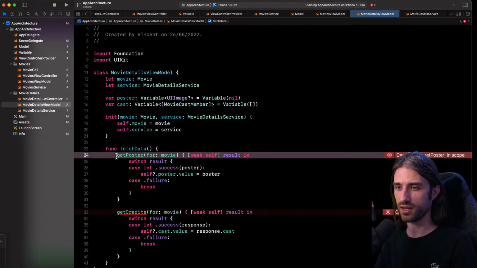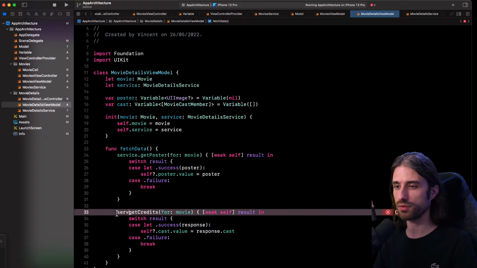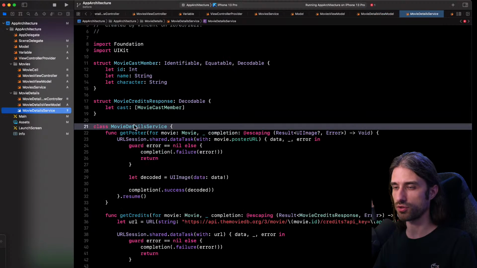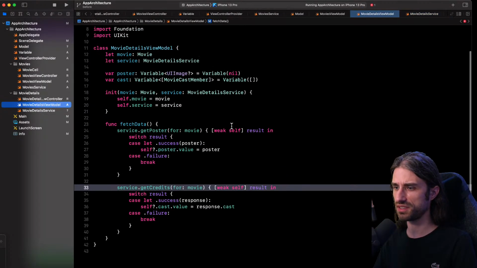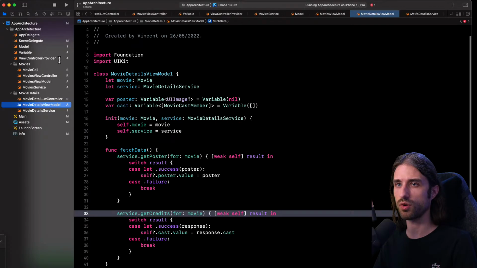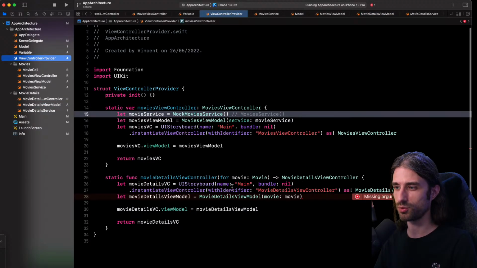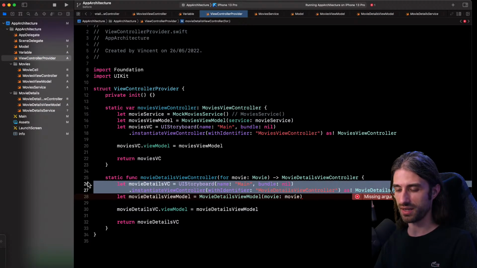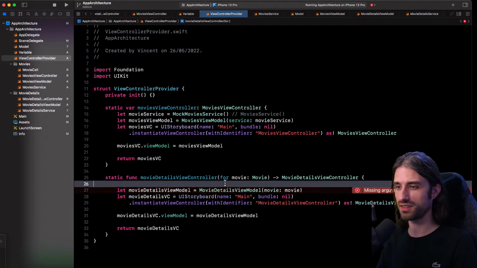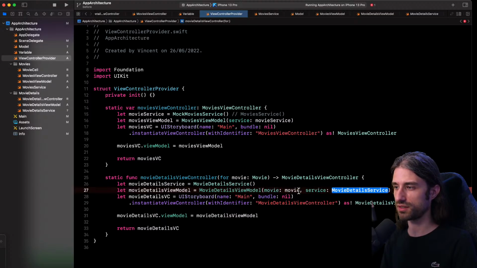Perfect. And of course now I'm no longer calling global functions, but rather calling methods of my local dependency. Of course, I want to be able to inject a mocked version here also. First, let me see, it says it's not building. Oh yeah, because I need to update also here, so I'm going to do the same thing. First, I reverse the order of the lines. Perfect. I start by instantiating the movie details service, so for now it's just a movie details service like this. And I pass it as a second argument to my view model.